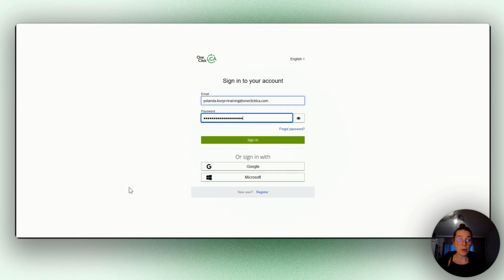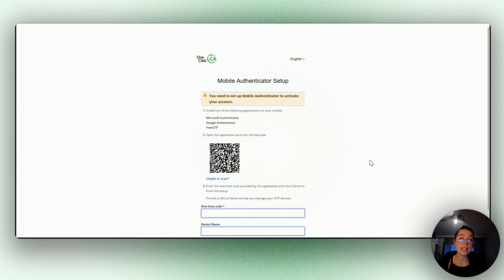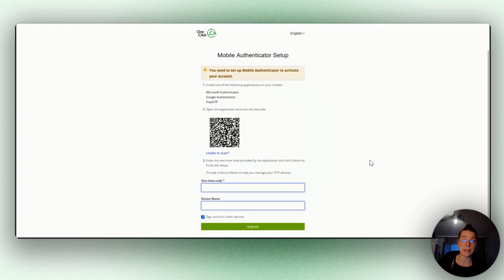Click LCA supports authenticator apps such as Microsoft Authenticator or Google Authenticator, and you can use either one of them with your login. Once you've downloaded the app, you can provide the email and the password details for the login and clicking on signing in. This will take you to the mobile authenticator setup page.